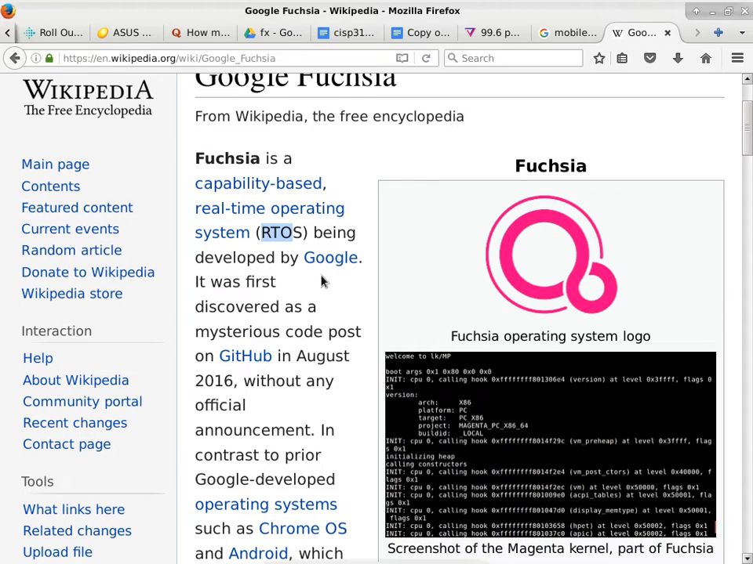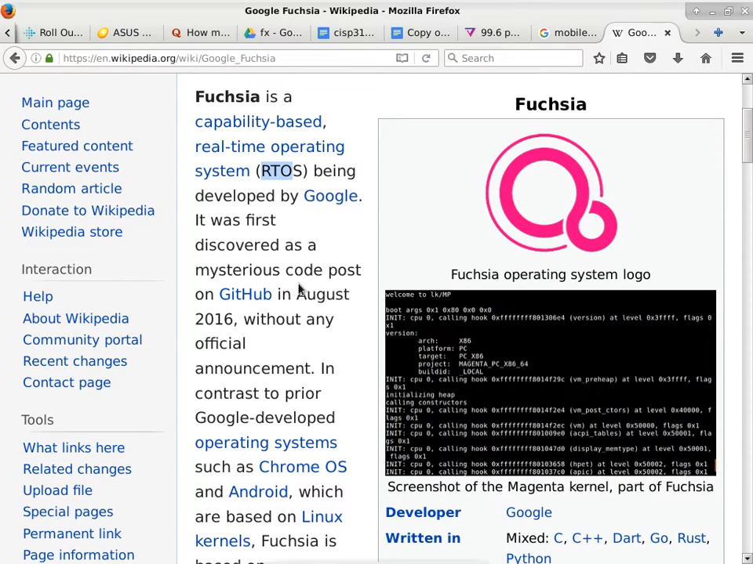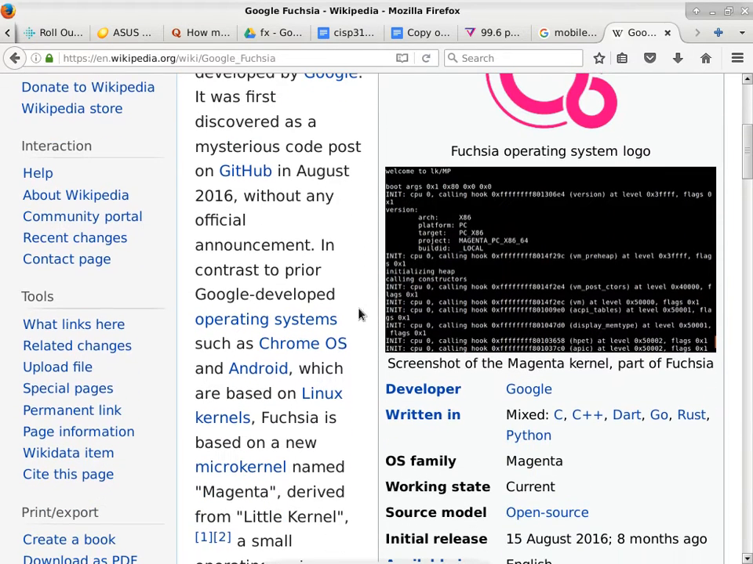It's developed by Google. It was first discovered as a mysterious code post on GitHub in August 2016. So we are talking about less than 1 year ago when it was first discovered. Now we don't know exactly how much time Google has already spent on it. The other so-called Google developed operating systems are not really operating systems. Chrome OS and Android are both Linux-based, which means Linux has done most of the heavy lifting.